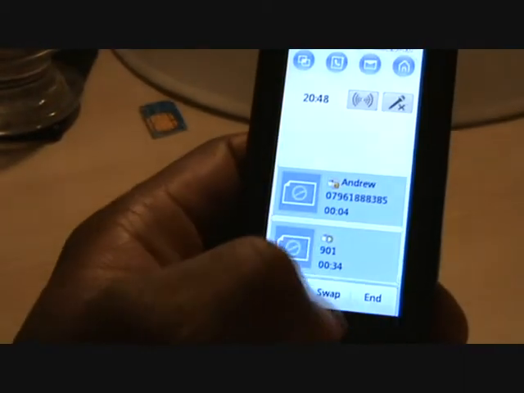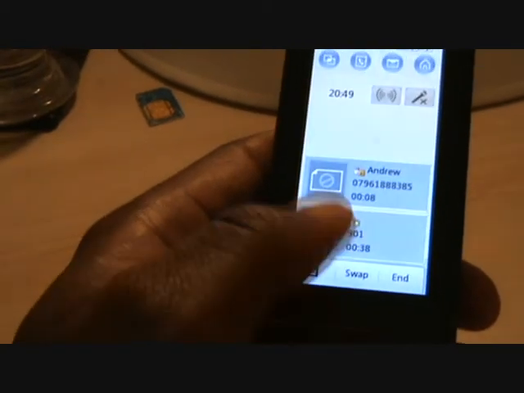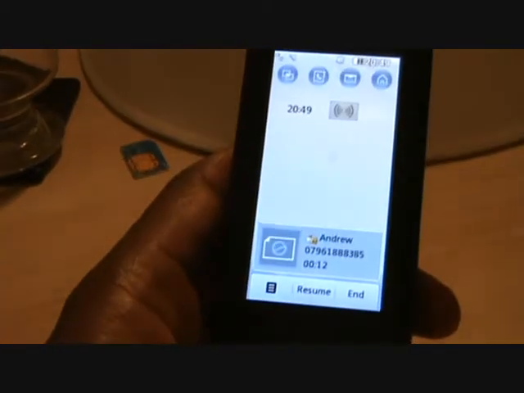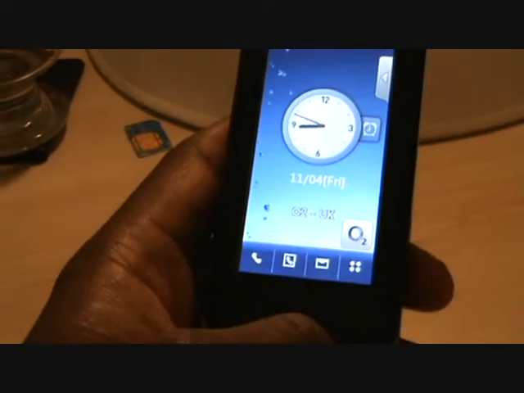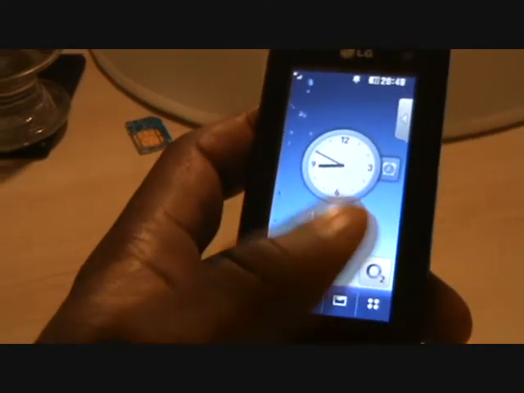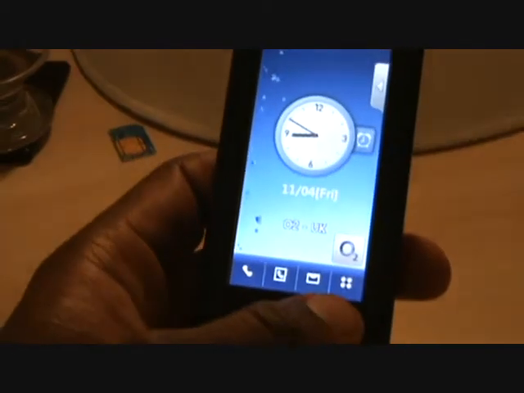Then I can choose to swap between the 2 very easily. So the multitasking on the front allows me to switch between the different 2 calls there. So you've got all that there. So we'll end the call there. So that's how you handle calls that are coming in and pop them on hold, and how you switch between calls. Call diverts and things like that are accessed through the menu.